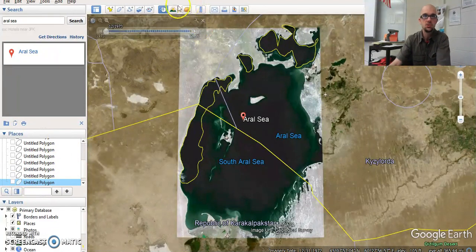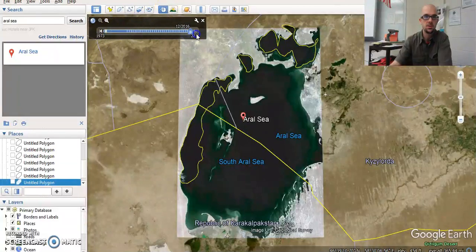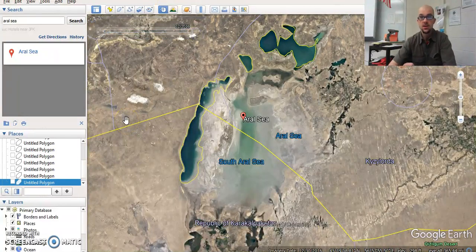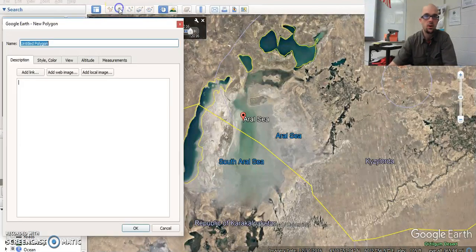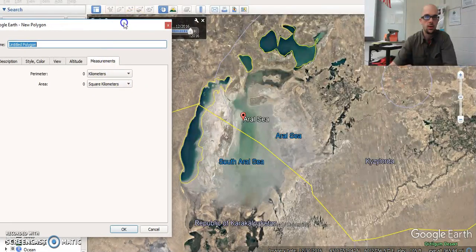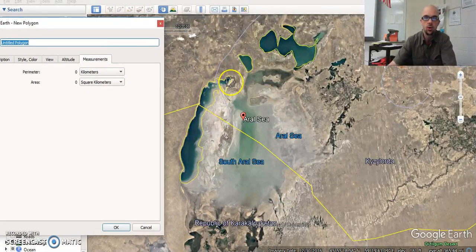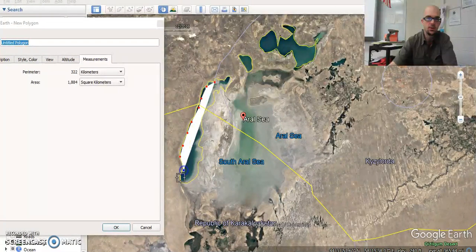So let's use our historical imagery to zoom forward to 2016. And you can tell there's a lot less area for us to look at. So let's go back to our Polygon tool. We're going to add a new one. Go to Measurements and make sure we're in the right units, which it looks like we are. And we're going to get our area. What's going to complicate this a little is that you'll notice the Aral Sea has split off into a western or southern sea, and then there's also chunks of the northern sea here.